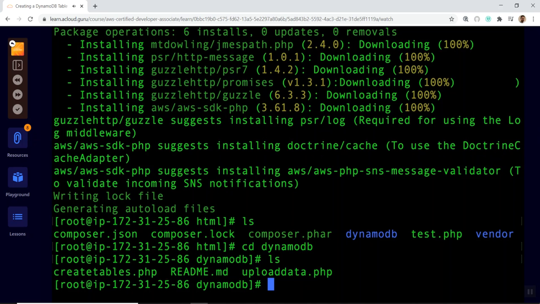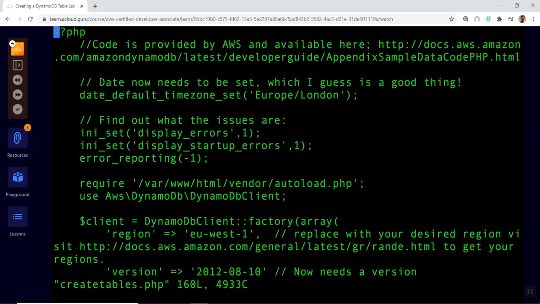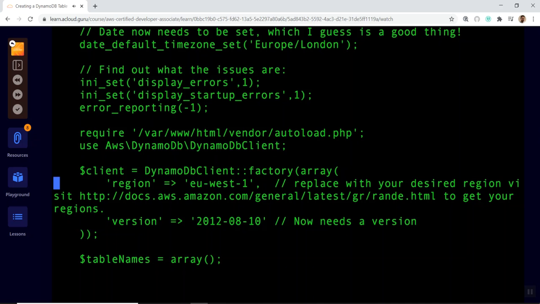Now, the first thing that we need to do is make an update in createtables.php to make sure that we're installing our tables in the correct region. So I'm just going to open that up now. And you'll want to come down to the section where it specifies the region. At the moment, mine is set to EU West 1. So what you need to do is replace that with whatever region you're working from. Whichever region you're running the EC2 instance in, that's the region that you want to specify here.